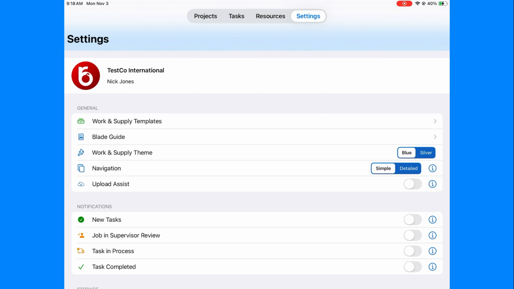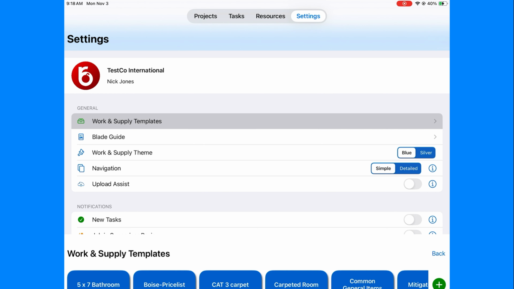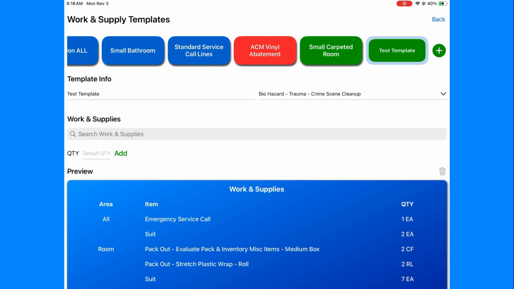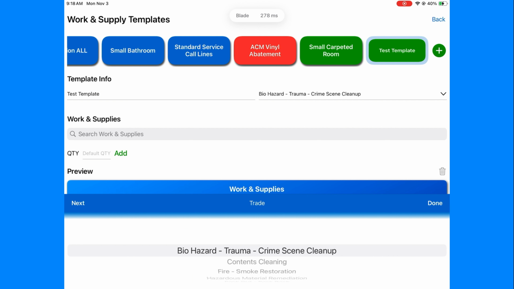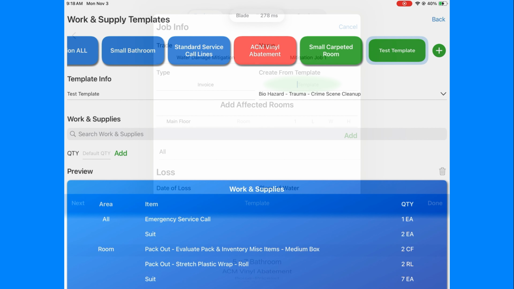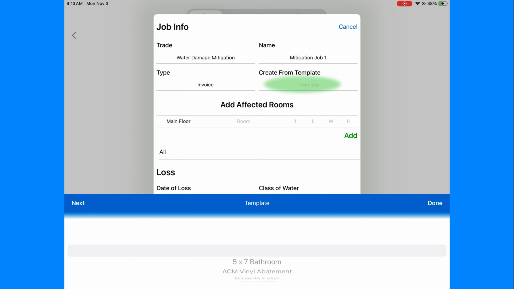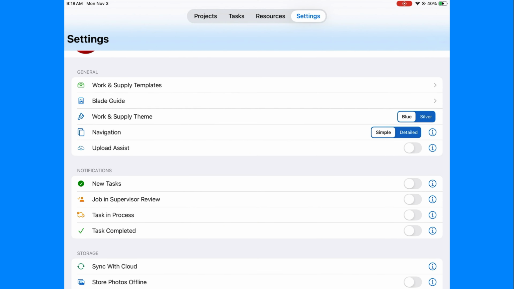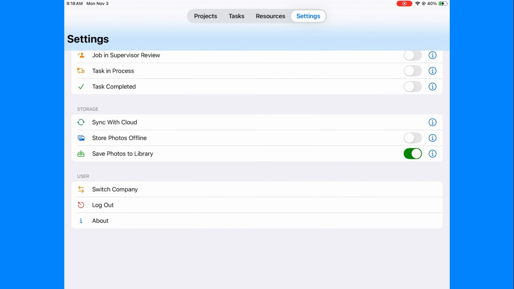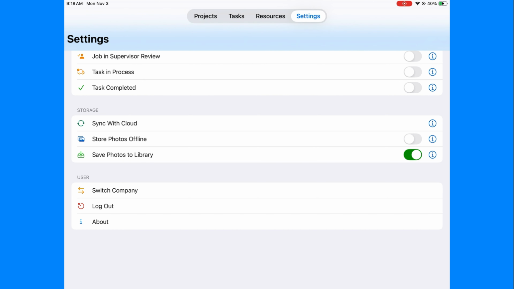To view information about each of these settings, click the information indicator on the right. To learn more about work and supply templates and how they can help you enter work at the job site more quickly, view the work and supply video on the Blade Desktop Support Center page. Note that you can choose a template when creating a job in Blade Mobile. If Blade does not seem to be functioning properly, or you seem to be missing data like work and supply items, make sure the app is fully up to date with your company's data by clicking Sync with Cloud.